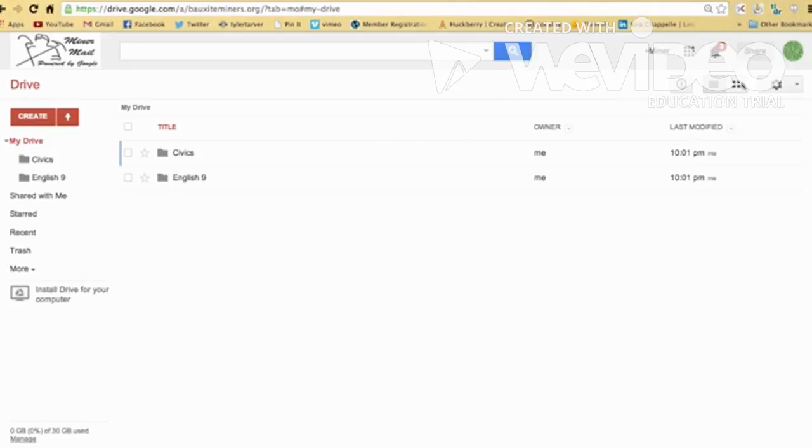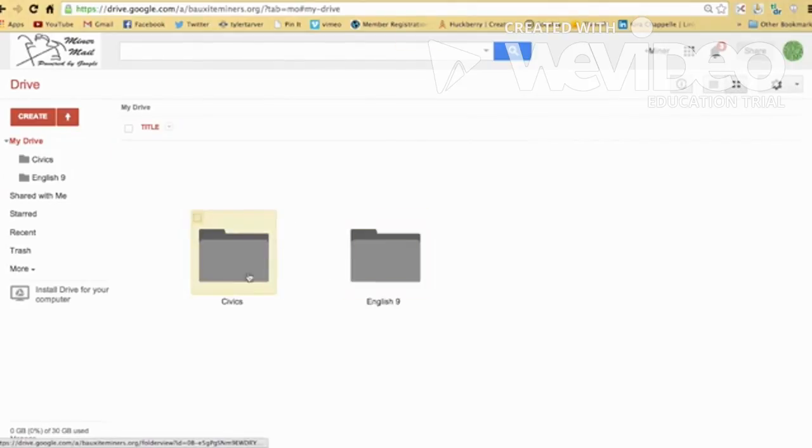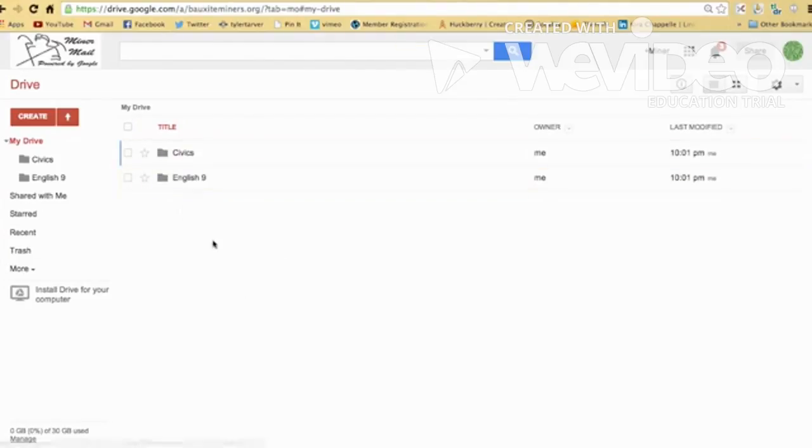All right, so you can change it to list view or this view. Now on an iPad, I like this view. I think it's better. But once you get documents and stuff in there, this view is just easier. You're going to see who the owner is and the last time you got in there and messed around with that thing.